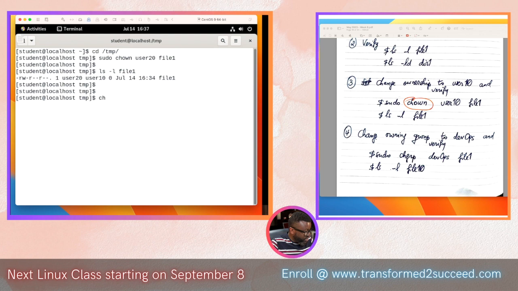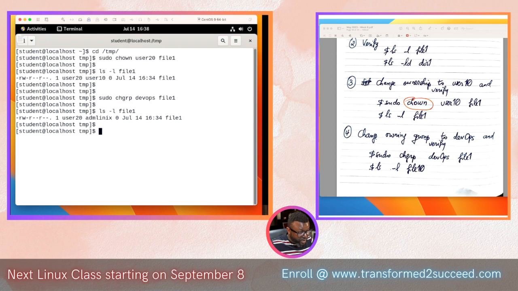I will use a similar command here. I'm going to do sudo chgrp, then I'm going to say DevOps and then the file here. And if you ls the file, you see we have changed the group to ADM Linux. This is because, remember, we substituted the name of DevOps with this, and that's why it's happening this way. But at least you get an idea. So you use sudo chgrp, then the group name and the file.